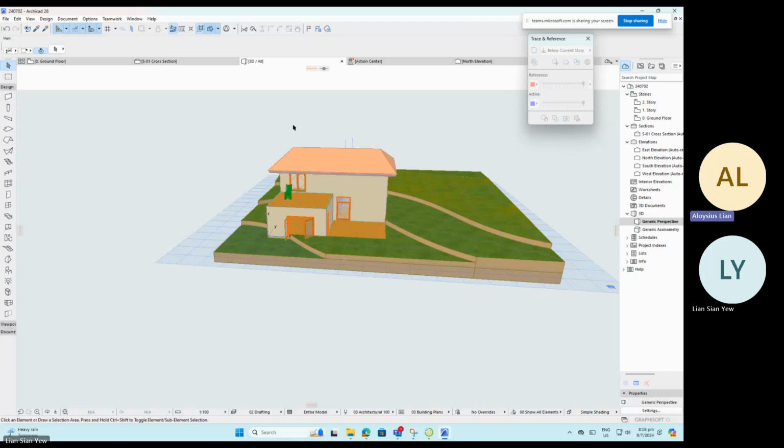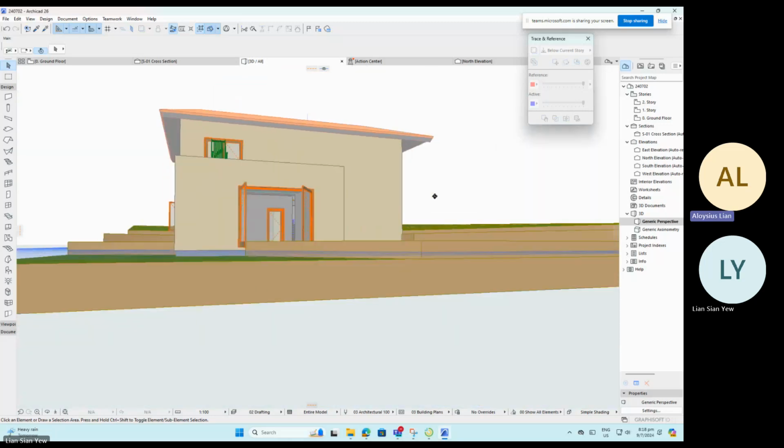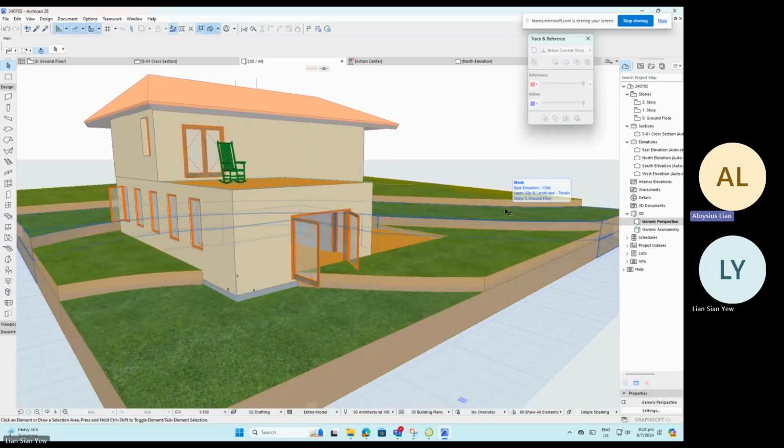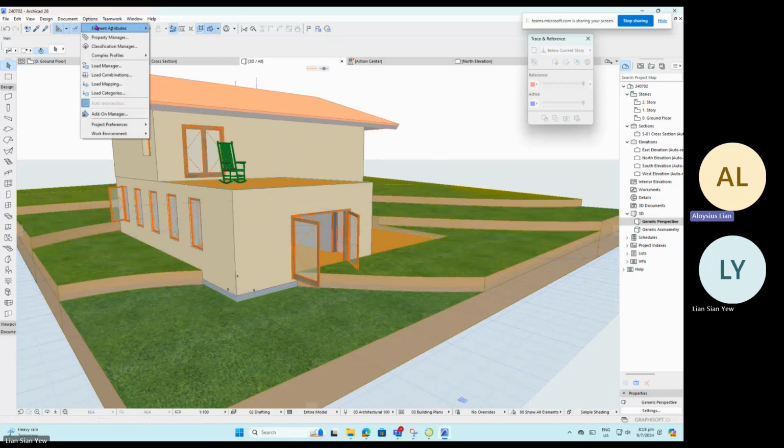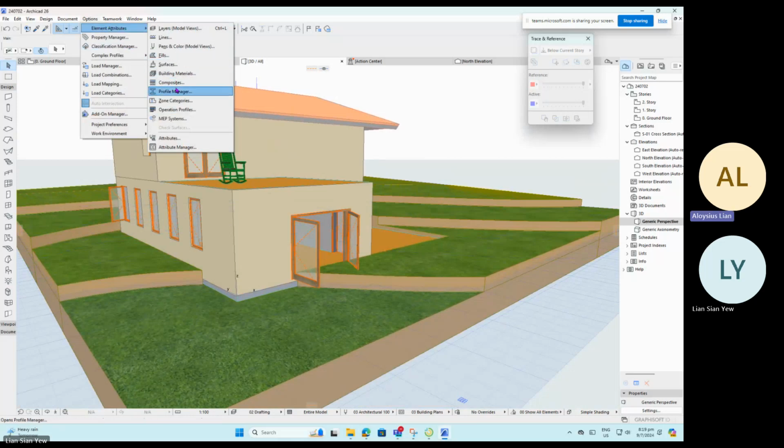Okay, now what we want to do is, you will notice that the house now is a bit plain, right? We want to be able to visualize it in a variety of ways, okay, and finishes. So what we need to do is we go to options and then we go to element attributes and go down to composites.